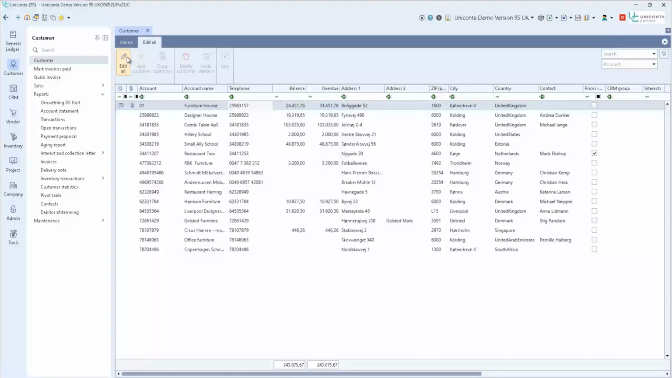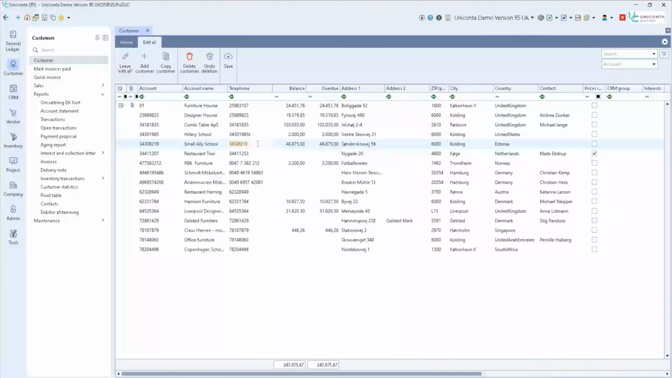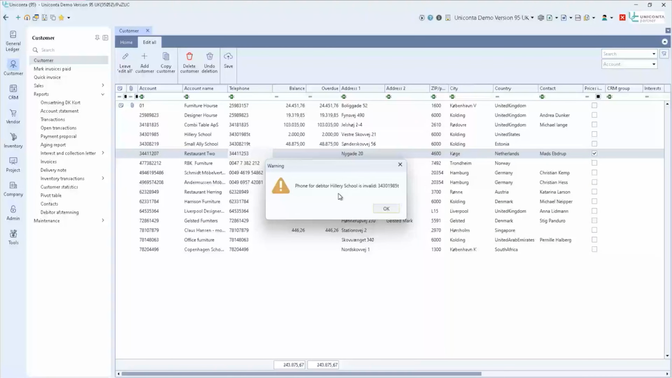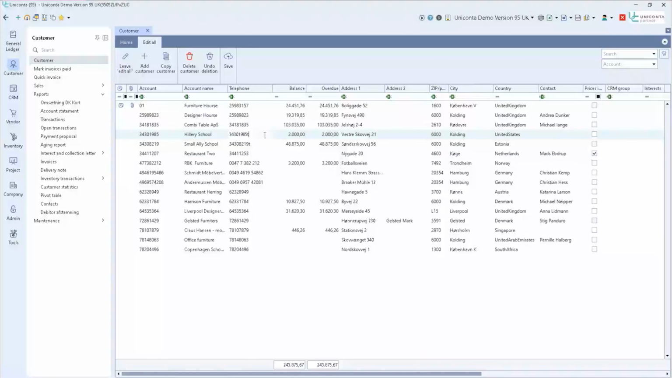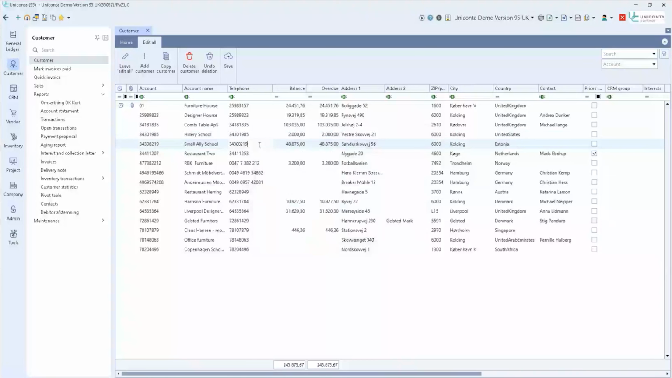fields check is run. So if I do edit all, I do the same here and same there, I press save, it'll tell me that the Hillary school is invalid. I can change it, save, small alley school is also invalid, save it and continue. So that's the fields check.